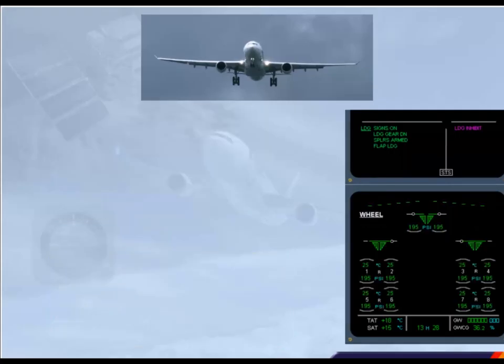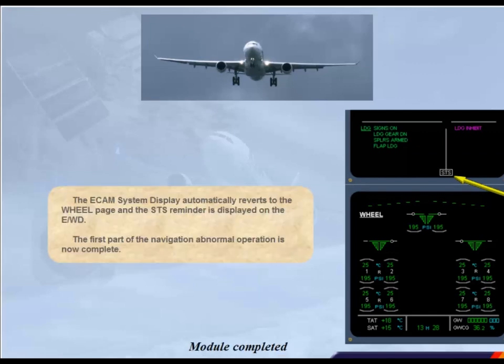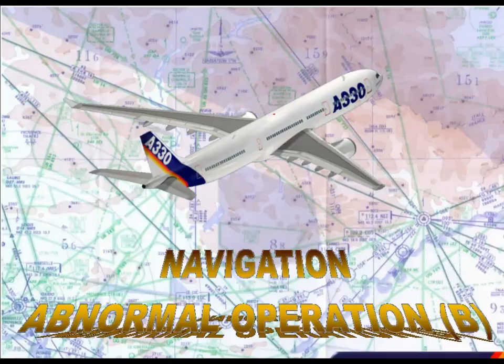The ECAM system display automatically reverts to the wheel page, and the status reminder is displayed on the engine warning display. The first part of the navigation abnormal operation is now complete. You will now study how to navigate using the standby navigation keys. Let's assume you are the pilot non-flying, in cruise, and this is one of those days. You have just lost both FMGECs. Click on the forward arrow to continue.